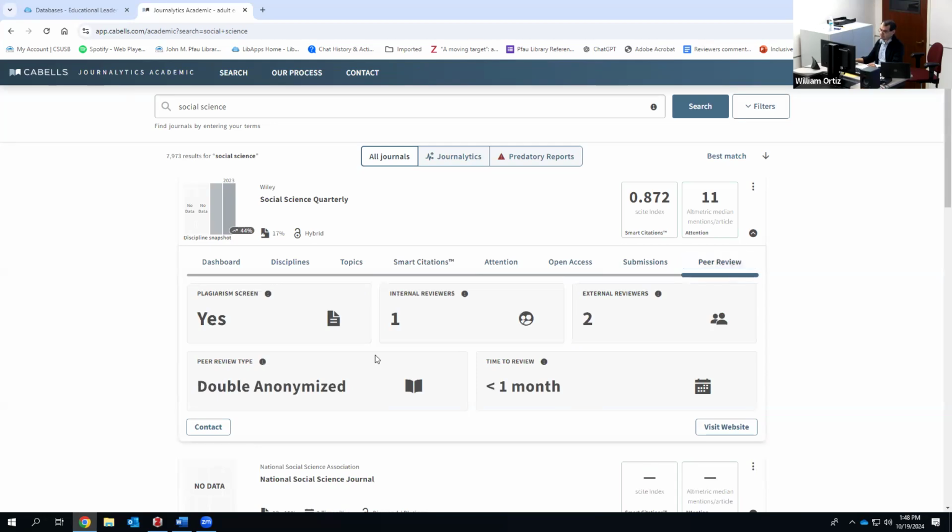And then you could look at their peer review process. This one's really fast, less than a month for them to review. So that's usually really good. They have 2 reviewers and it's double anonymized. So when you submit to a journal, they ask you to get rid of your name and anything that might identify you in the body, because they want it to be anonymous peer review, because they don't want the people reading it to know who you are.